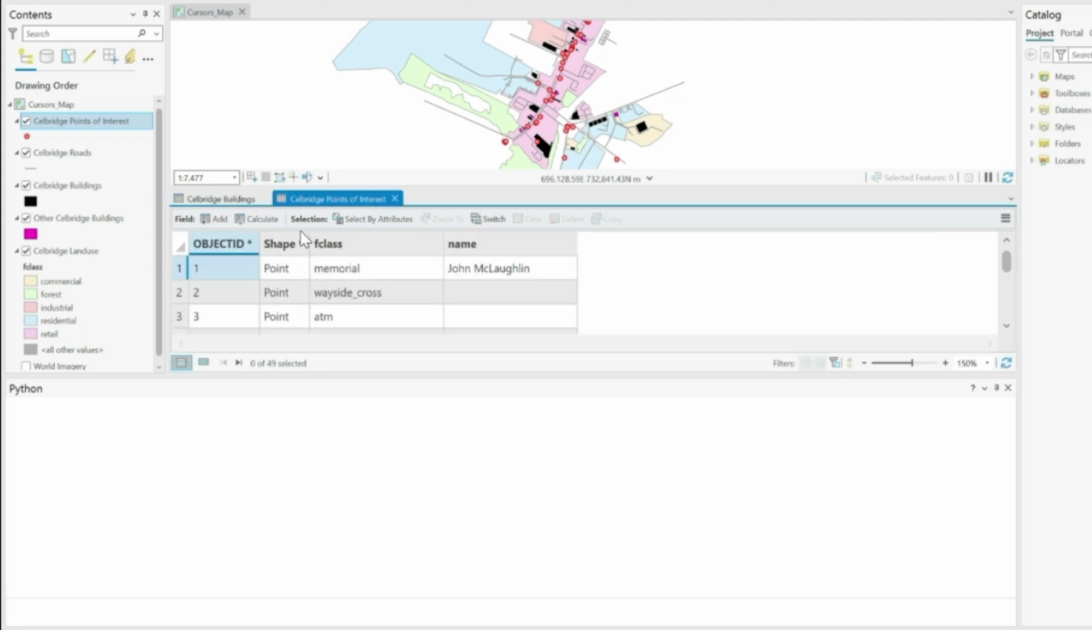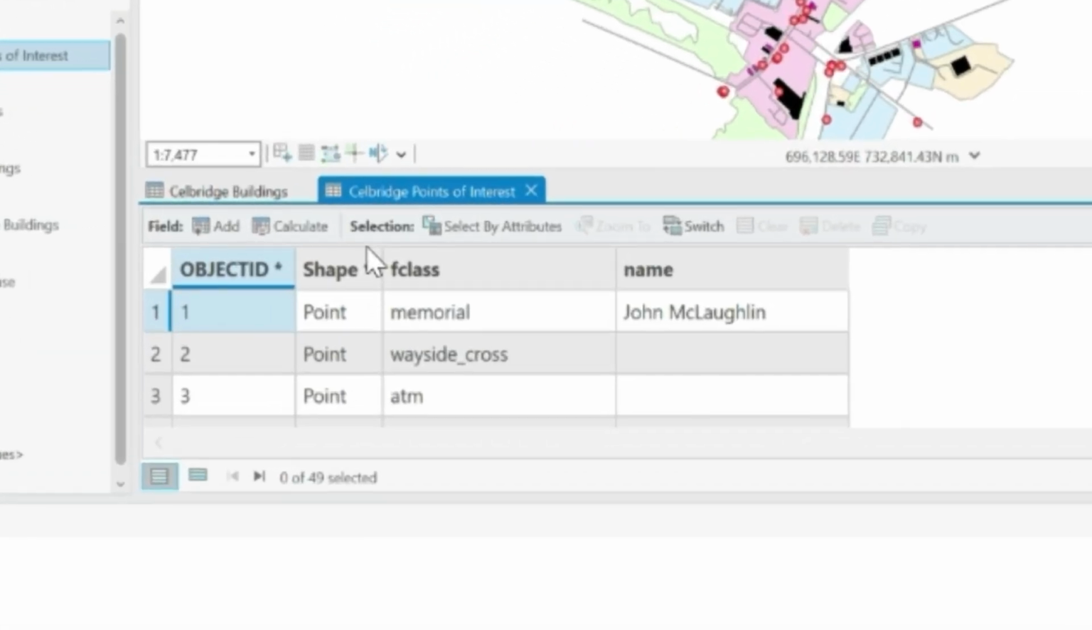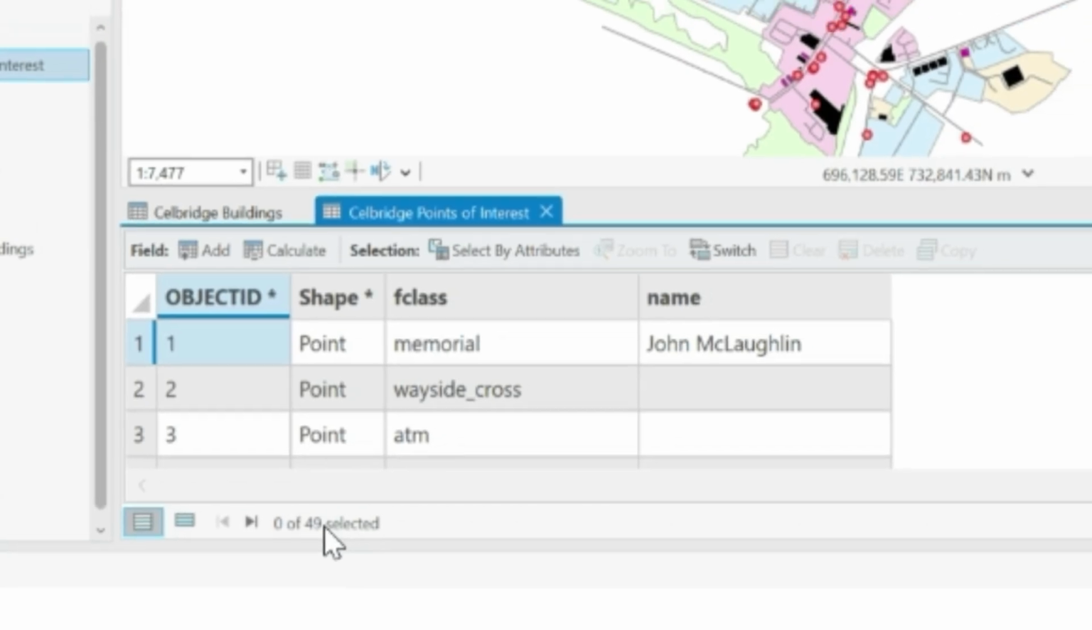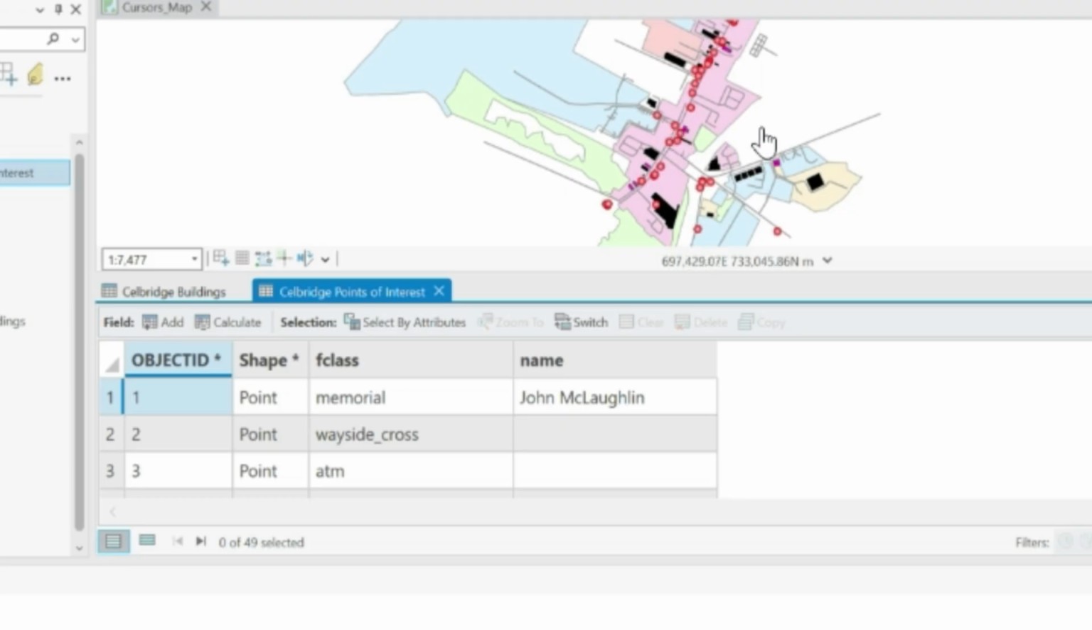We'll first insert a new point into our Celbridge points of interest layer. We can see there are currently 49 features in this layer. These are represented by the red dots in the map.